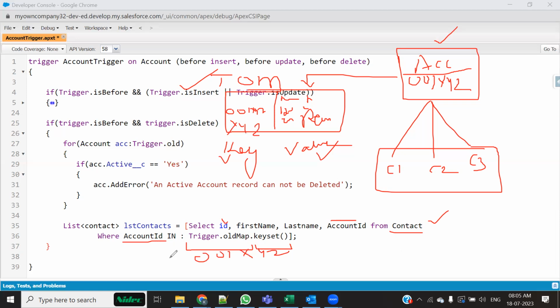So what we are collecting, we are just looking into those contacts where account ID is 001XYZ. And there were 3 contacts. C1 was having 001XYZ, C2 was also having 001XYZ, C3 was also having 001XYZ. Out of all contact records, let's say there were millions of contacts, only 3 have been collected. This query would return these 3 contacts. Why only these 3? Because they have the ID 001XYZ. So this is what this query returns.